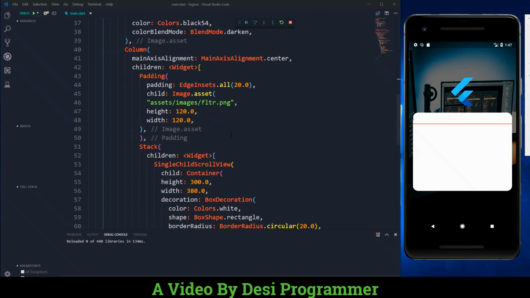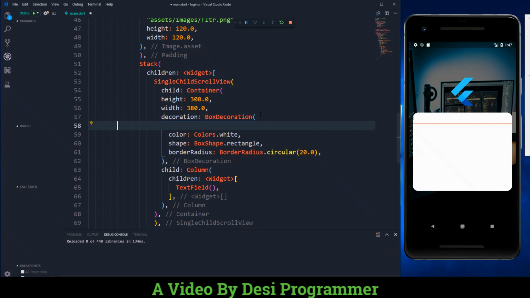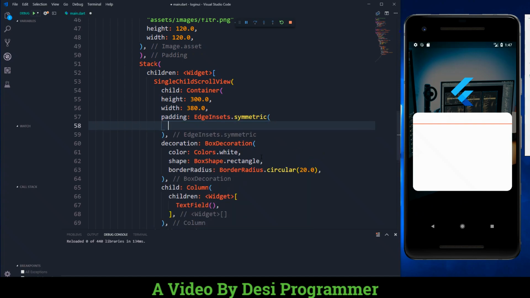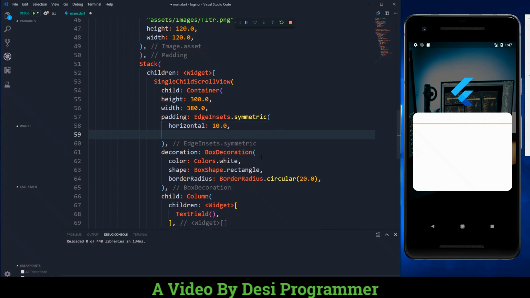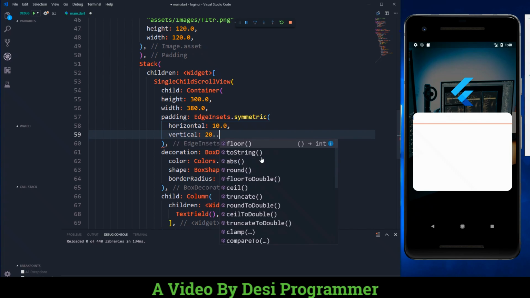So now let's move forward, and here in my stack I have my children, and this child is a SingleChildScrollView. Then I have a container. Now I have to just provide some padding to my container itself. So I'm saying padding, and this will be symmetric because I want to provide different padding from horizontal and vertical direction. Horizontally, I think 10.0 will be good, whereas vertical, I want 20.0.